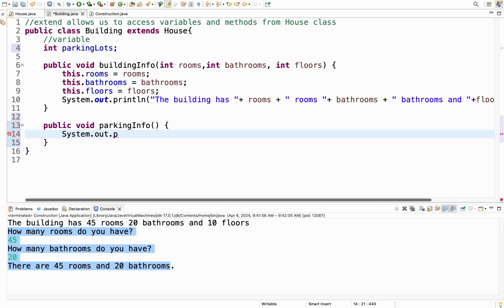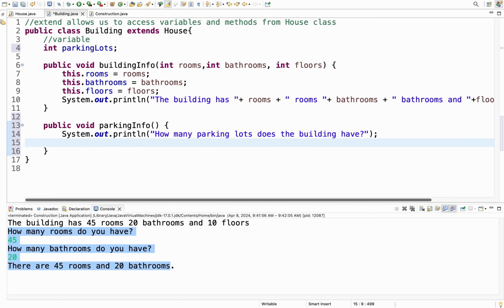System.out.println. I need to copy this again. All right. And then I'm going to say, how many parking lots does the building have? Then we'll go ahead and set our value of parking lots is going to equal.